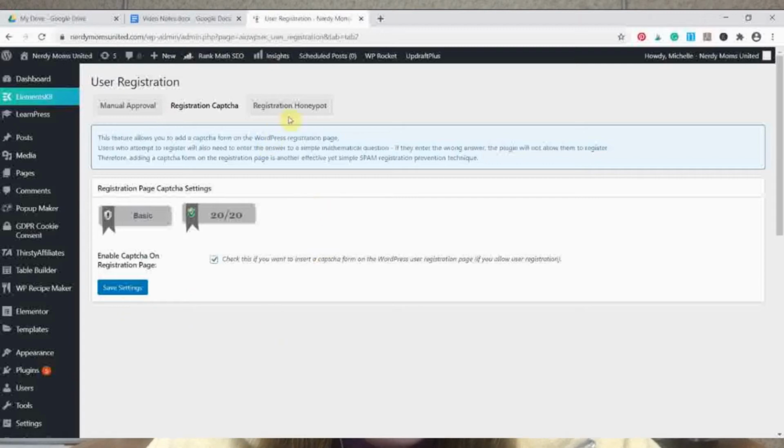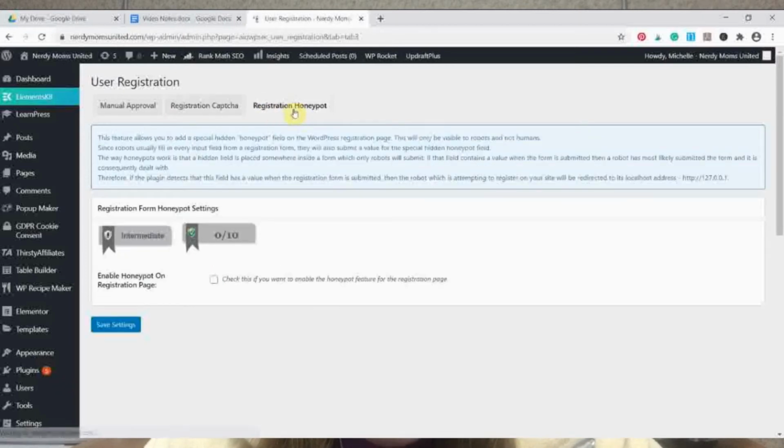And registration honeypot. That's really good. It keeps the bad guys out. So try it and see if anything occurs on your site, because it can cause issues with commenting on your site. If you want comments on your site, then you're going to want this unchecked. There are other ways to keep bots out of your site. If you want to enable the honeypot for the registration page, this is where you set it.